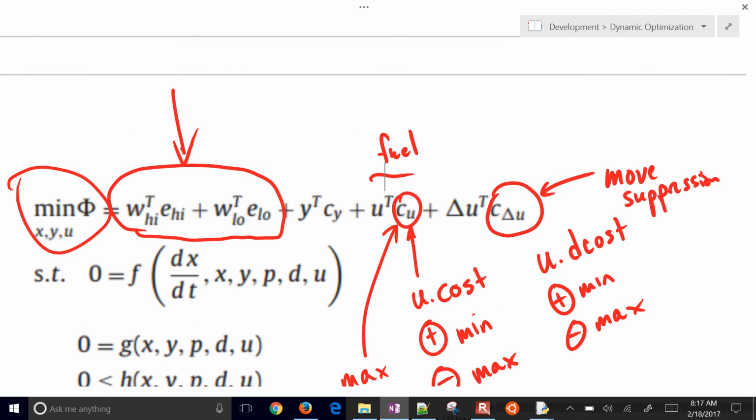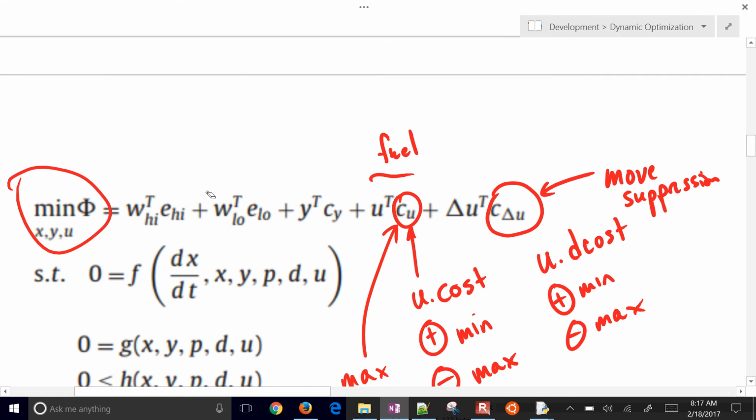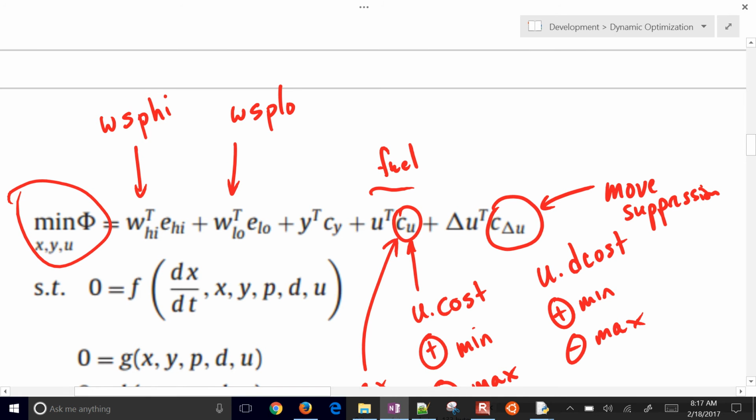Right here, on the left, an error on our trajectories is going to be weight set point high and a weight on the set point low. And we can change that to increase their importance as well. Let's see their default values.